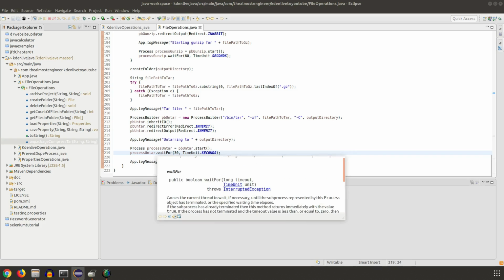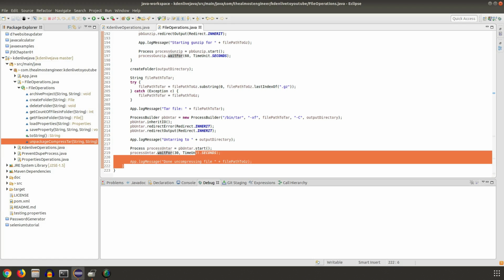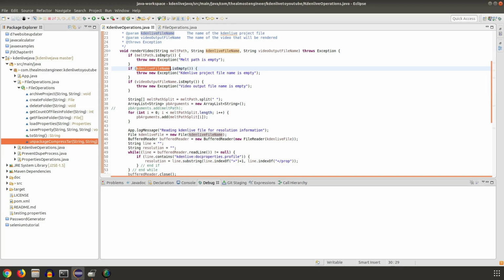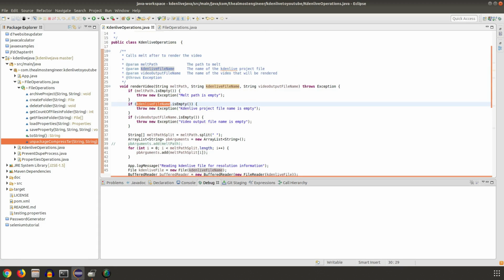But it kept running. So it finished this particular function call and then went to the next line in the operation, which was to render the video and pass in the values, and it saw this value was empty. And so it threw an exception and exited.